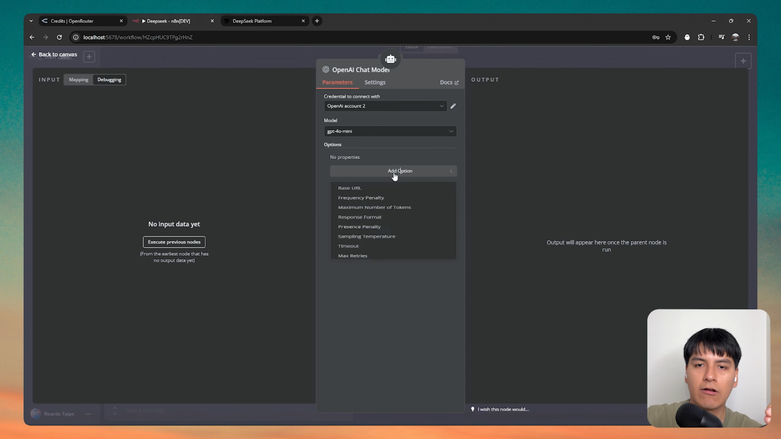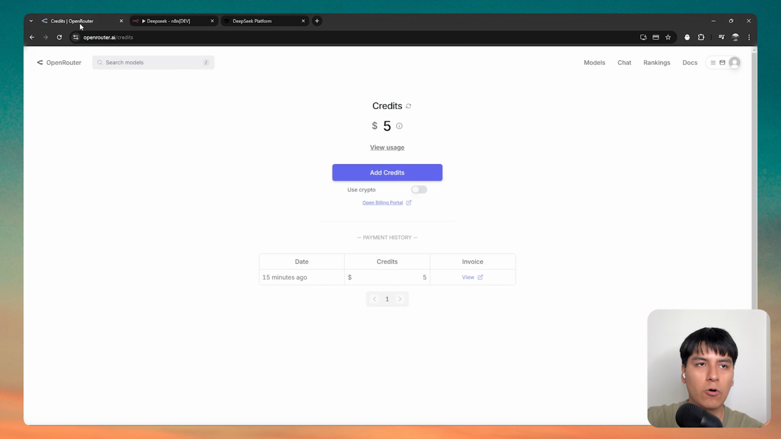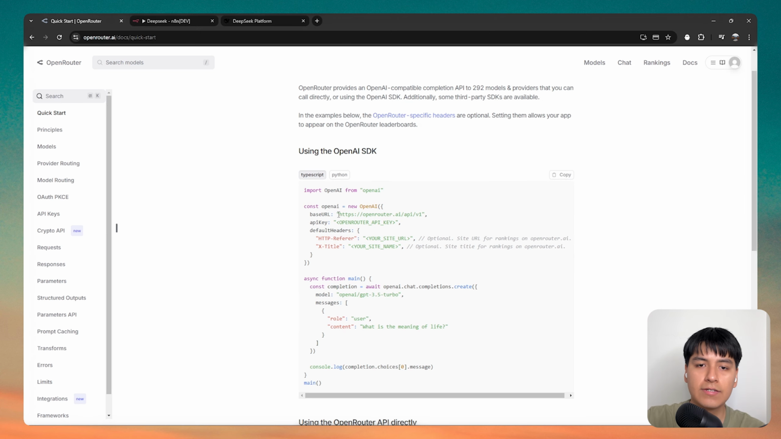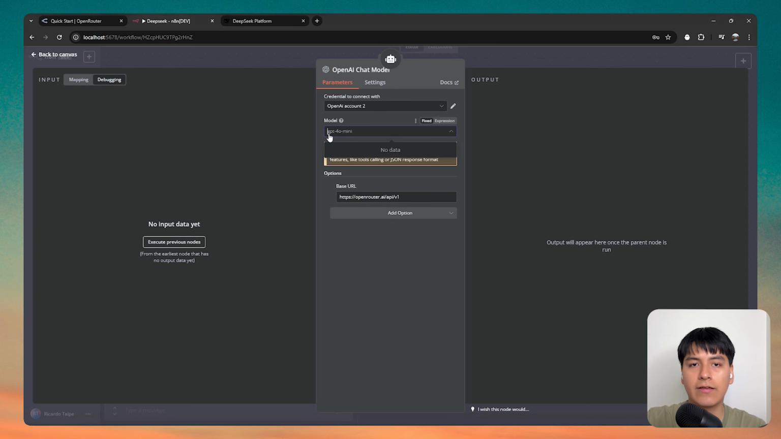And here where it says add option, you actually have to put in a new base URL. Right now we're using OpenAI's base URL. So go back to OpenRouter and click on docs. And then this URL here is the one that you actually have to use. So copy that and replace it here. And then here in the model, you can see that it only says GPT-4o mini. And we want to use Deepseek.